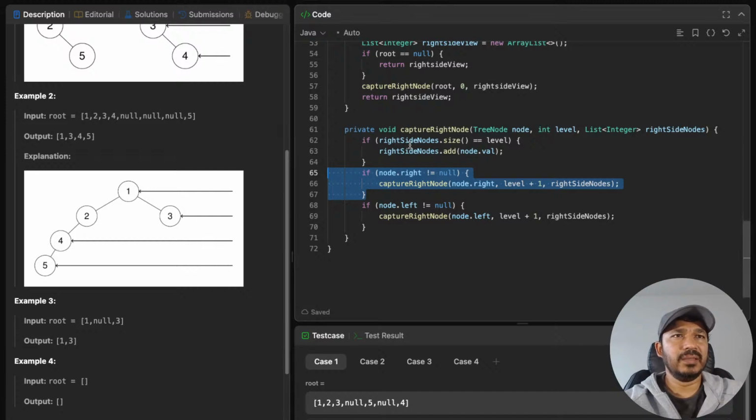I'm checking here, if the right side node's size is equal to level, then I'm adding node.value. The size of this one is 2, and level is 2 now. So I'm just adding the right side nodes' current values. So I'm adding 4, 1, 3, and 4 I have added. And then again, node.right is null.